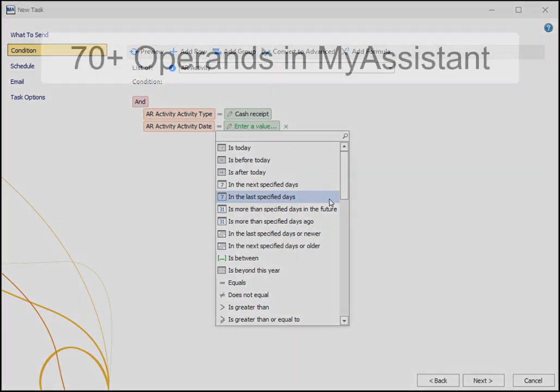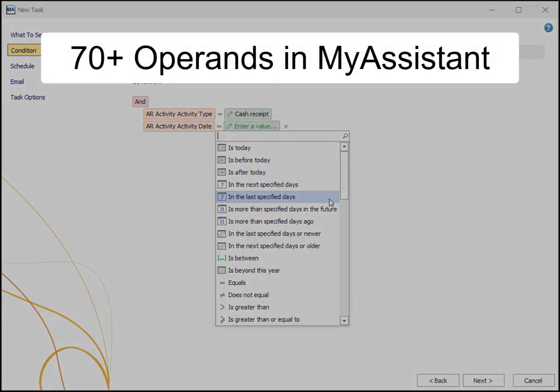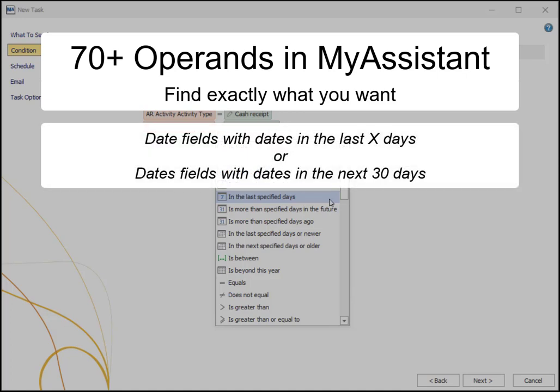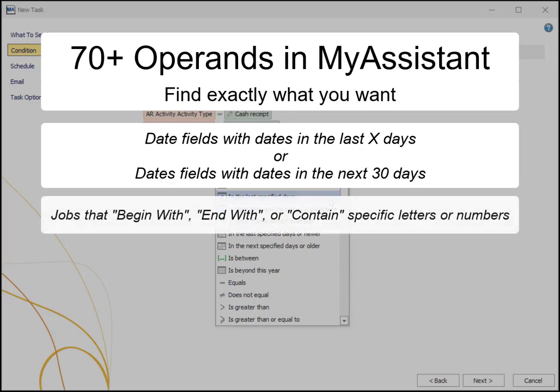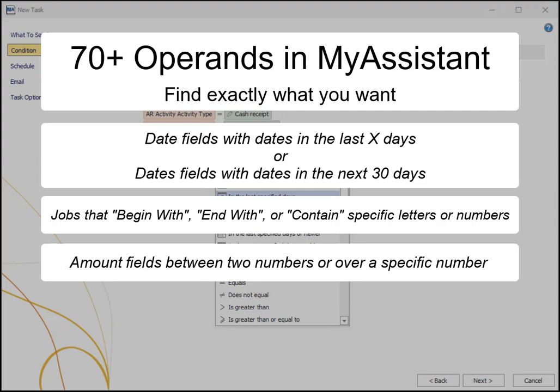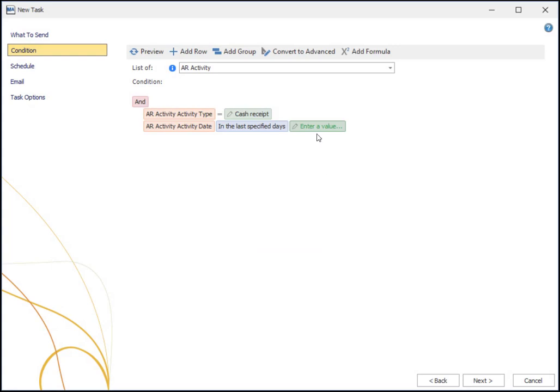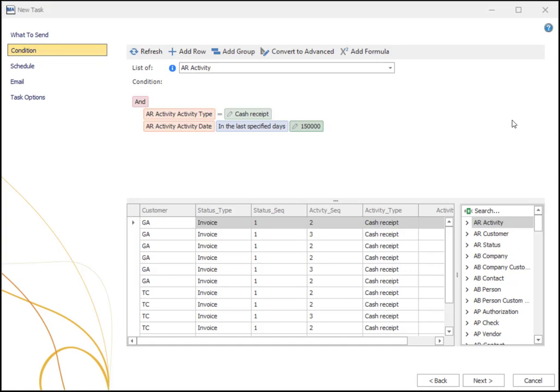There are over 70 operands in MyAssistant 22.1, which make it easier to find exactly what you want to notify someone of. These operands let you check for situations like a date that's in the last specified days or in the next 30 days, job numbers that begin with, end with, or contain certain characters, amounts over a specified number or in a range of numbers. To complete this row of the condition, choose the value to check against based on the Sage field and the operand selected. You can add as many rows as you want to a condition, and you can click preview at any time to make sure you're getting the information you want.